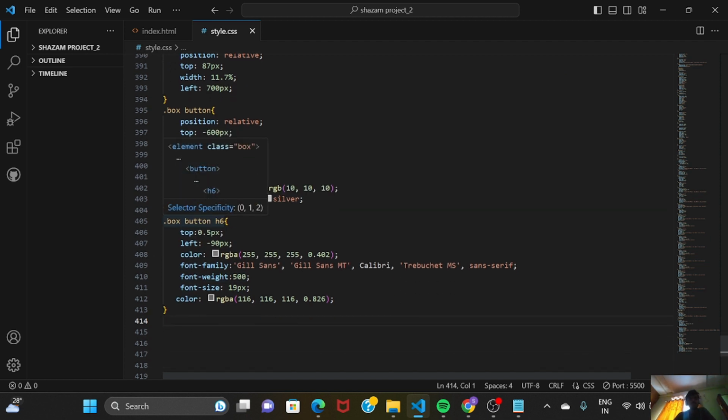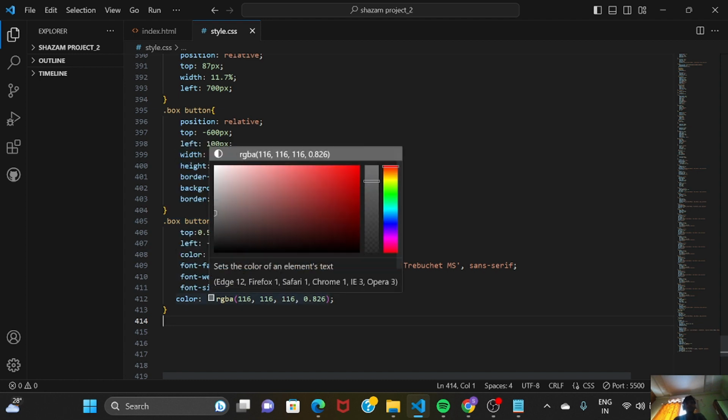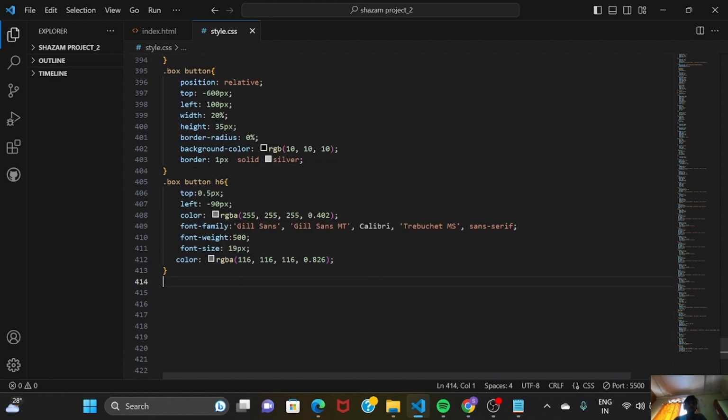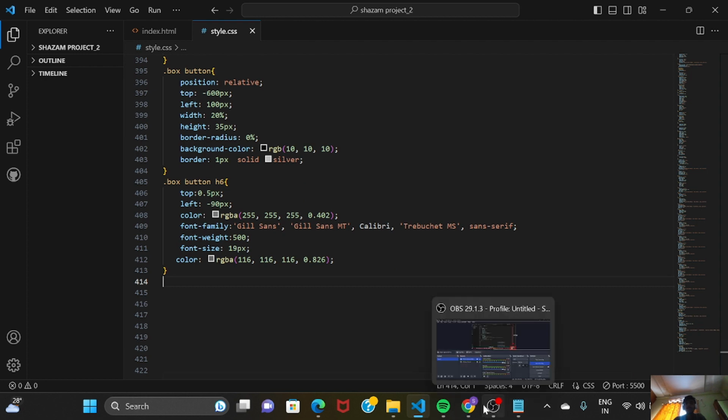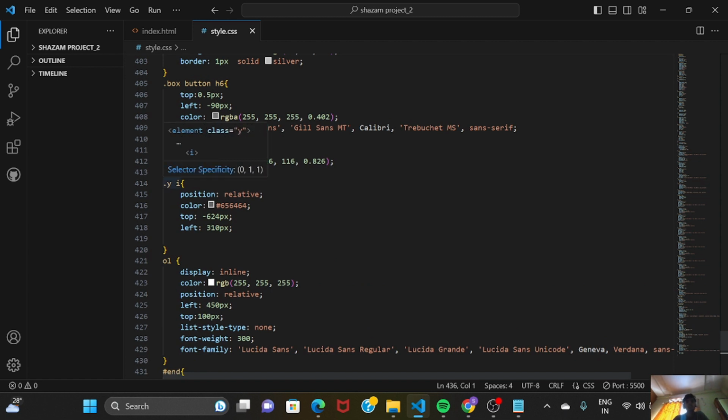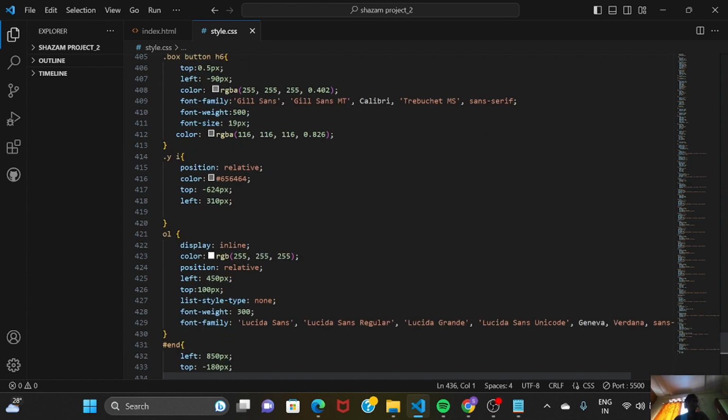So dot box is the class represented in that button, and h6 is the content written in that box. So we've taken some of these: top, left, color, font family, font weight, font size, and the color of that text, so that it will be pretty good when we get a first sight of it. So dot y is another class which is similar to the dot x. So dot y contains another icon which is placed at the position, color, and top and left, which is similar to the adjustments of the dot x.